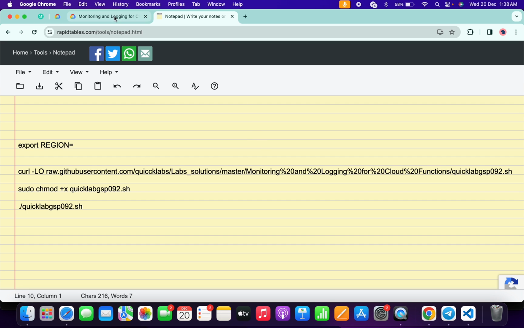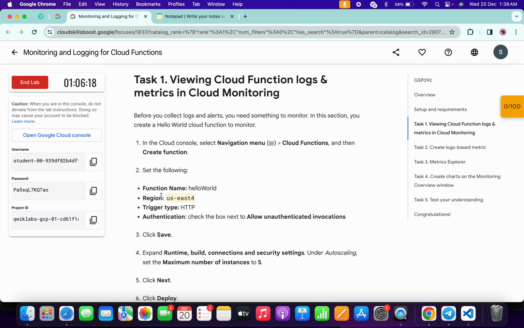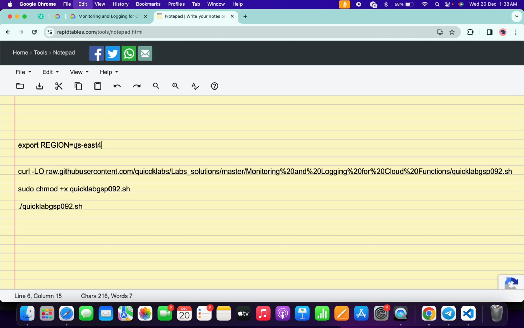So basically what you do, you have to come back to the lab instructions and just simply click on Task number one, and from here just simply copy this region. Copy it like this, come back over here and paste it, and make sure that there is no extra space after the equal sign.